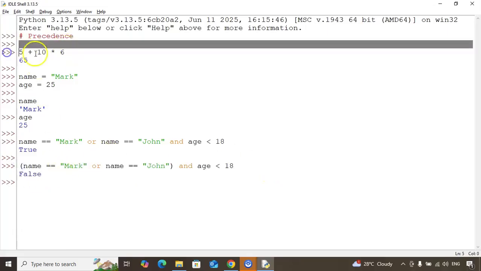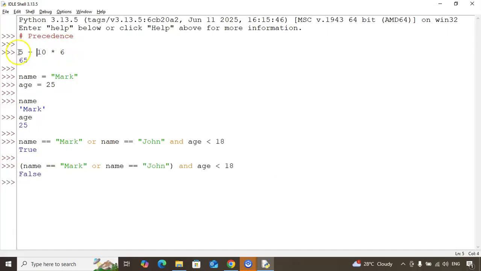Similarly, in this example, 5 plus 10 into 6, if you want to do the plus operation first, what are you going to do? You will write in brackets 5 plus 10 multiplied by 6, right? So in this case, 5 plus 10 is 15, 15 into 6 is 90. All right, I think that makes sense. Okay. Now let's take a few more examples.